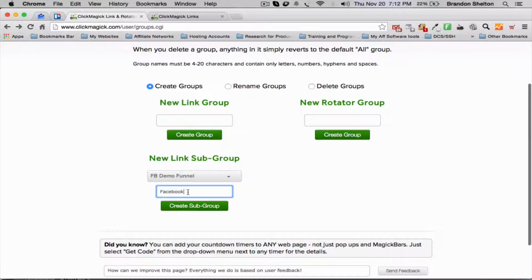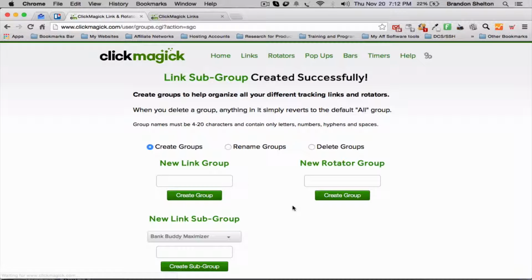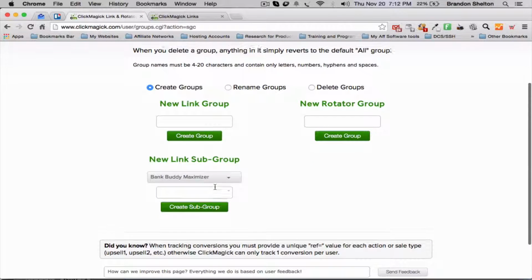I'm already using that name in a different campaign, so I'll do Facebook demo links. Okay, cool. So now this subgroup is created.